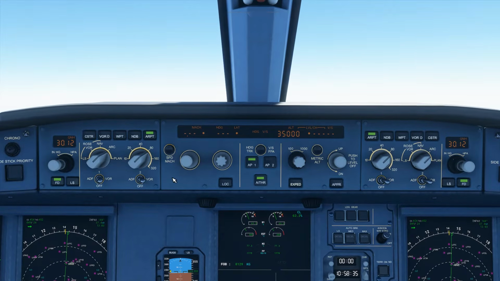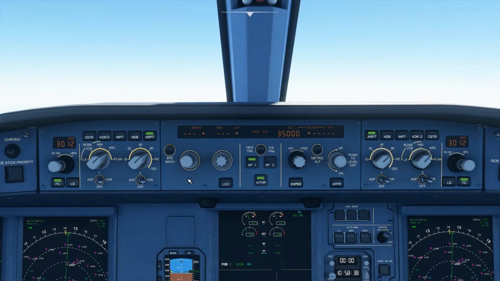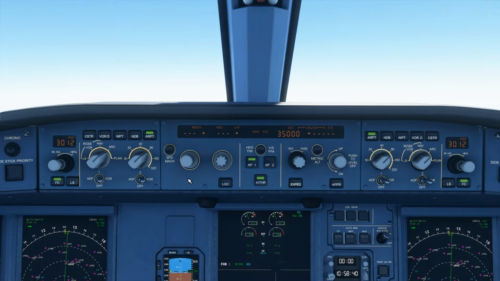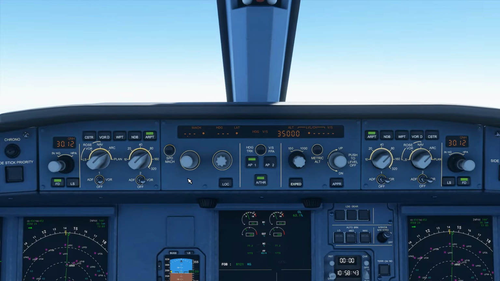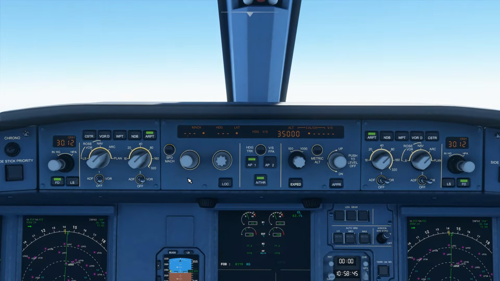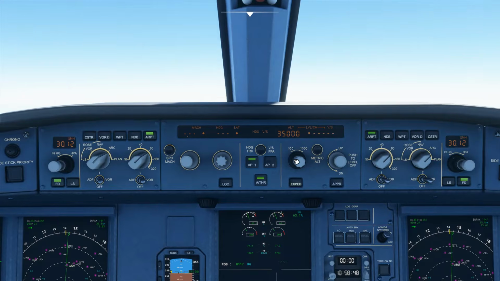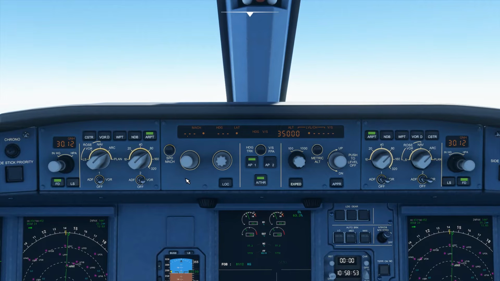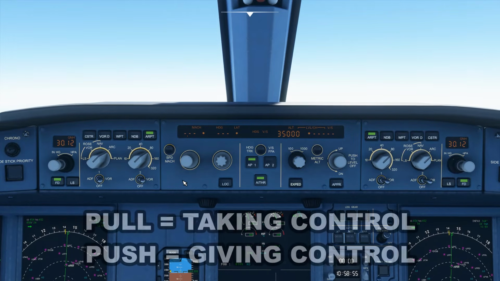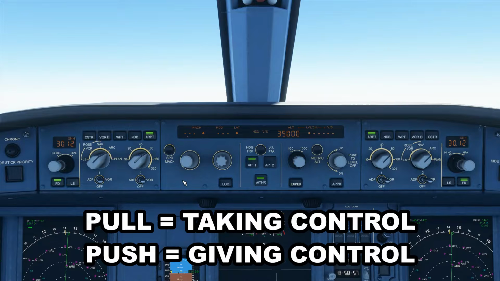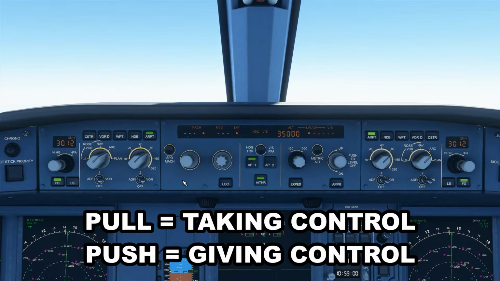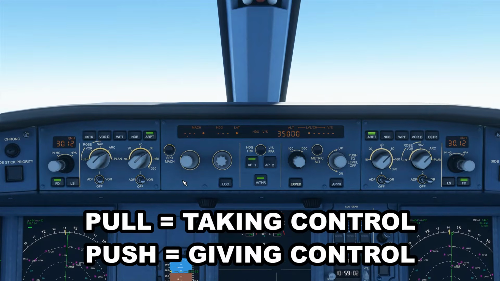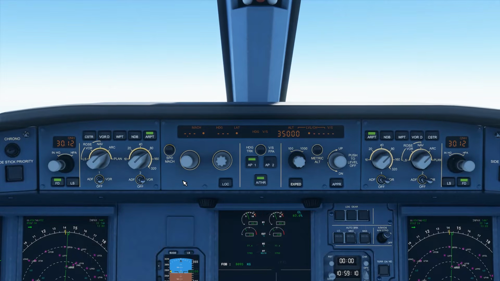So while we're talking about managed and selected speeds, what does that actually mean? Well, the Airbus Autopilot is actually rather intuitive once you get used to it. Basically all of the main four selectors, so the speed, the heading, the altitude and the vertical speed, they can either be pulled out or pushed in. If you pull the knob out, then essentially it's like pulling the control towards you. You're giving yourself control over the aircraft. And if you push the button in, it's like pushing towards the aircraft.